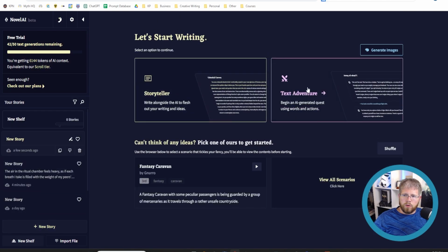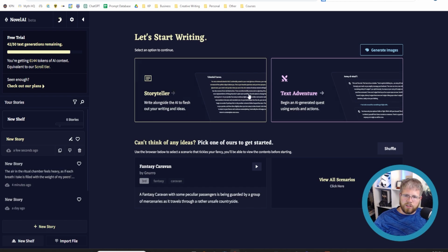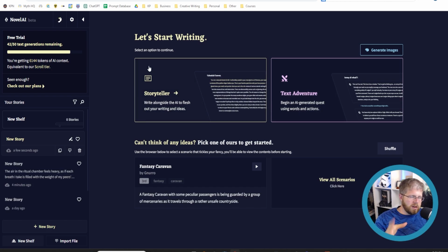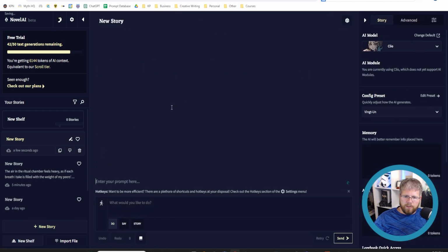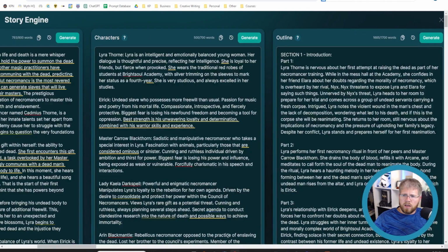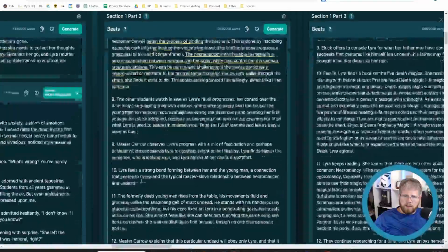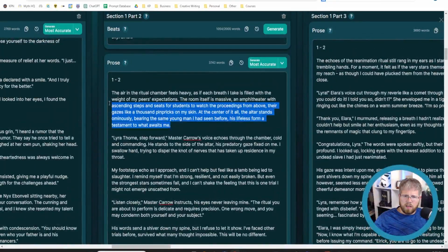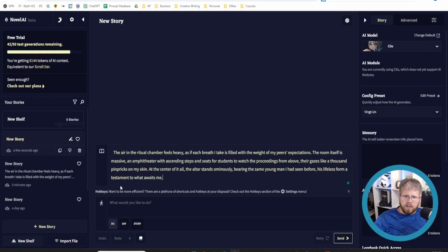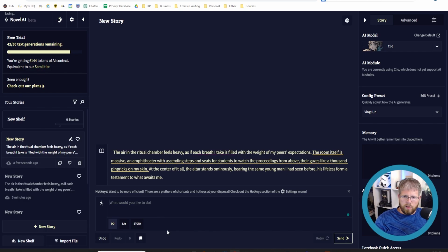Let's go and hit new story, and then we'll come here to where it says text adventure. So we did storyteller, where we're basically starting from scratch and we write a little bit and then it writes some more, and then you can keep going from there. The text adventure is a little bit different. And so we can add the prompt here. Let's go ahead and get some more of this text, stick it in here. That's the prompt. And then you say, what would you like to do? I would like to leave the hall.